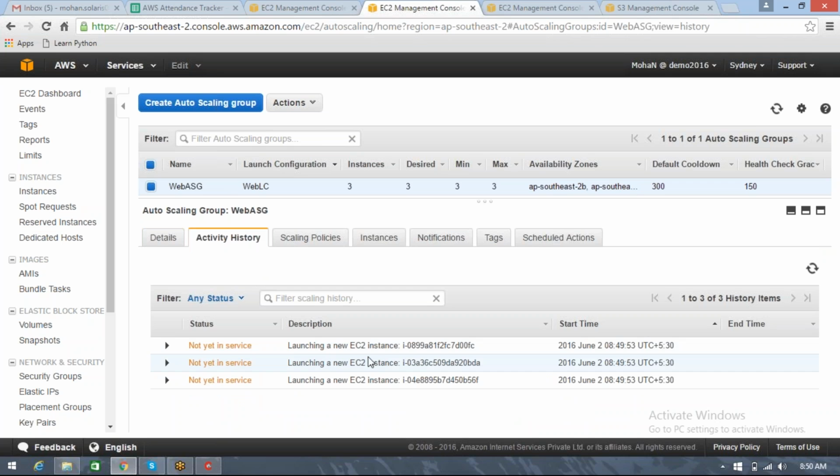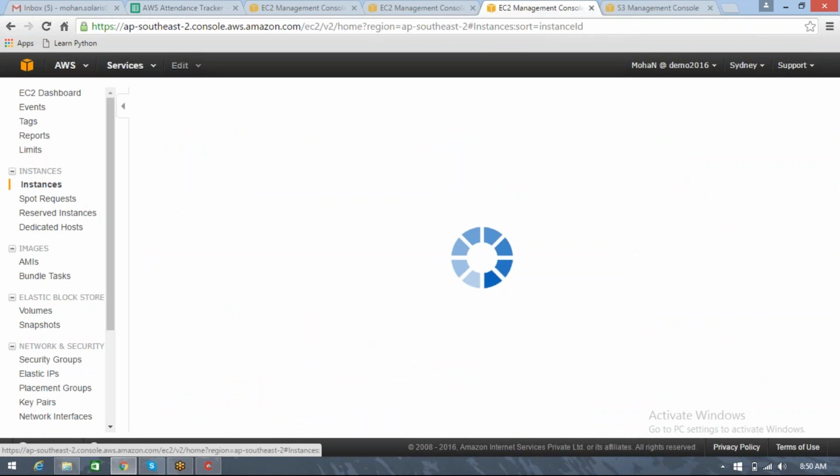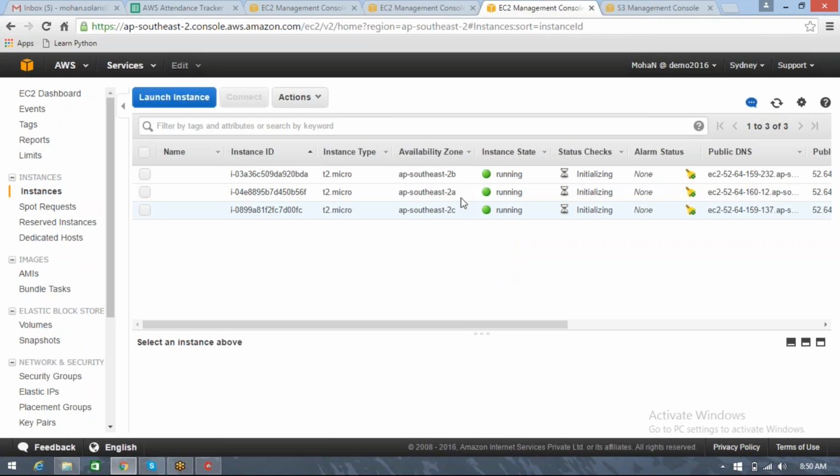Launch a new EC2 instance. Recently we saw no instances running, but if you check how many instances are running now, see, one is in availability zone A, one is in B, and the other is in another availability zone. So in each subnet or availability zone, an instance is created without us creating it ourselves. By itself it is creating.